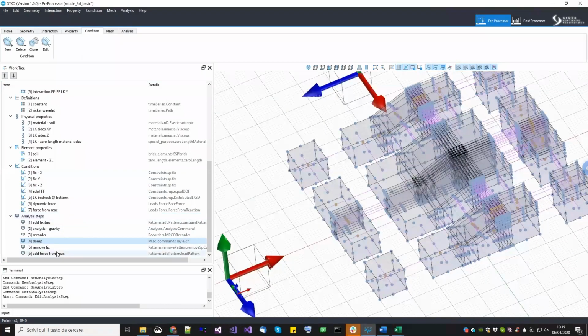Well, now here we have also the forces from reaction. So we remove the fixities. We add them back as equivalent forces. And the next step is to add.